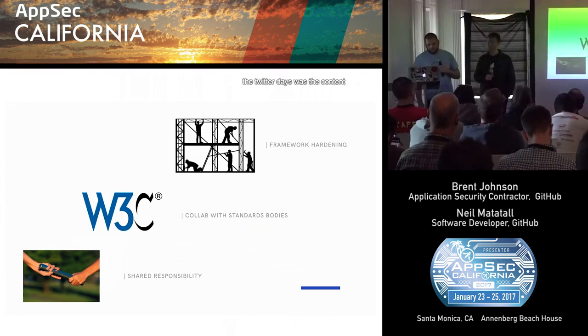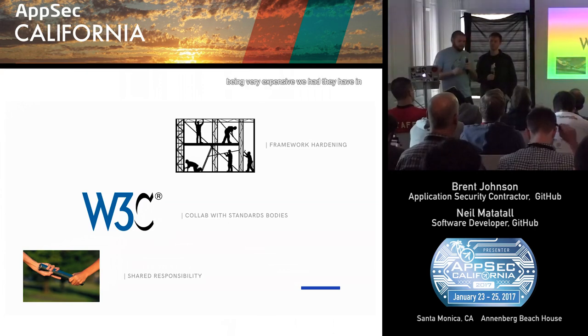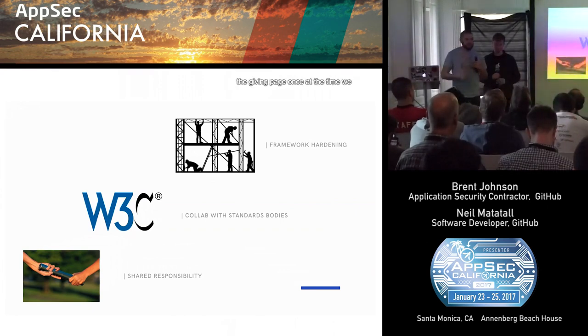Another example from the Twitter days was the content security policy hash feature. Like I said, I do not like nonces for their inherent dangerousness, but trying to use a nonce in a high-traffic website can be very expensive. We had a bit of inline JavaScript that was in a fragment of HTML that was cached because it would be on a given page hundreds of times, and we didn't want to regenerate it every time.